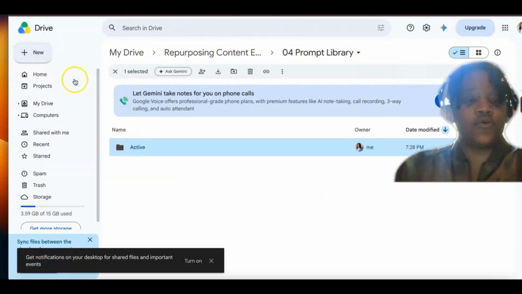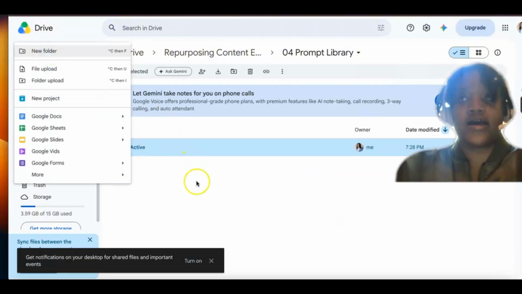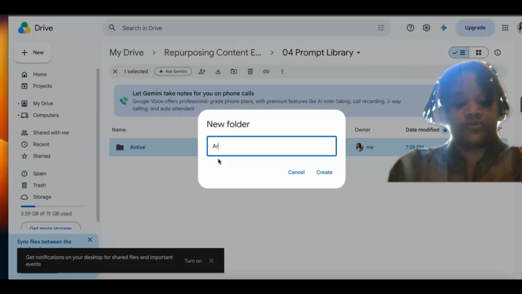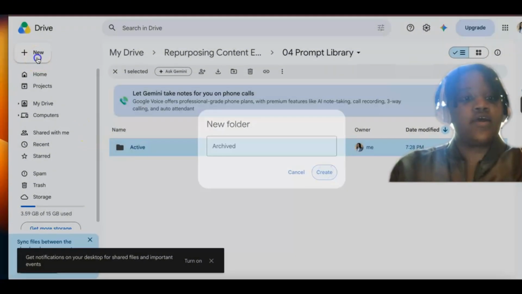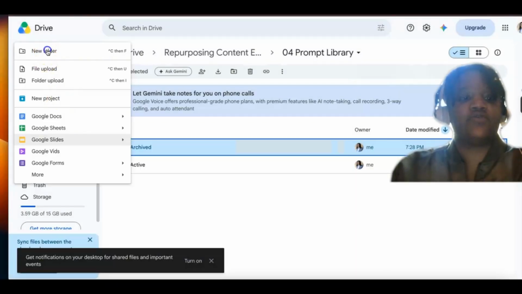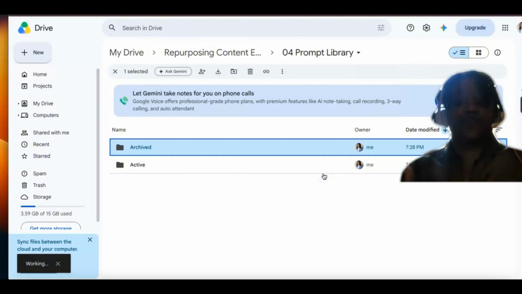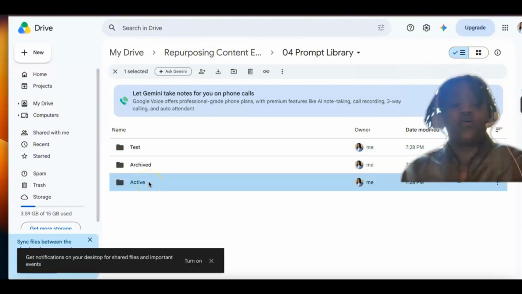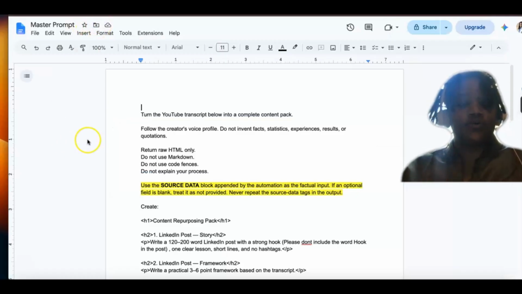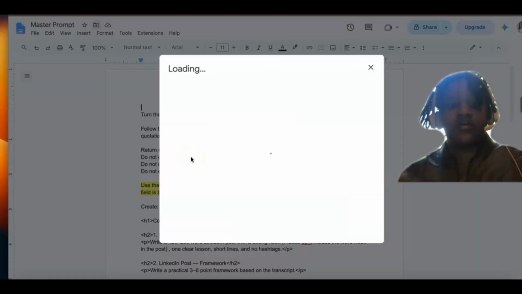And then I also am going to make an archive folder. Archive. Pretty sure I spelled that wrong. Archive. I probably spelled it right. Okay, anyways. And then we're going to also make the test folder. All right. So now we got those 3 folders, and then within this folder we are going to have the master prompt, which I'm going to go ahead and move. So I'm going to come up here and I'm going to move it into that folder.